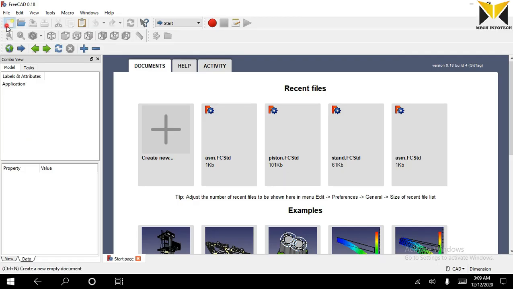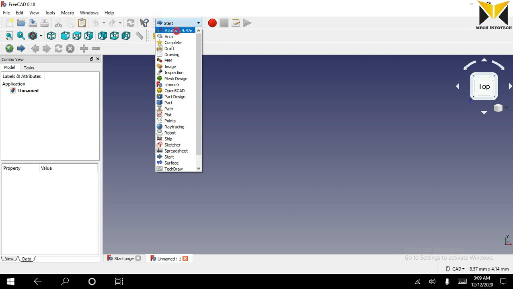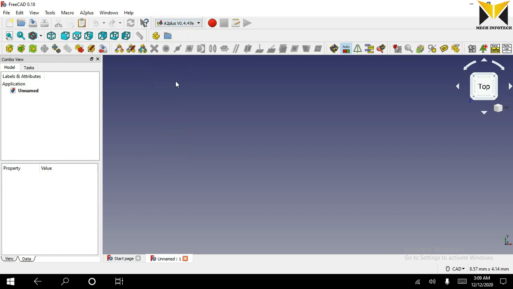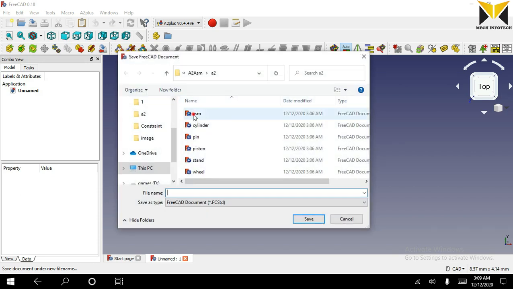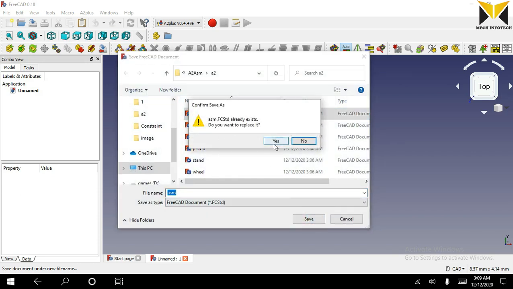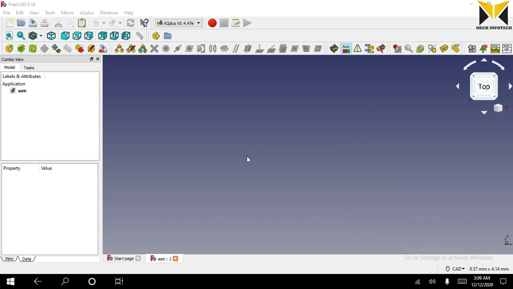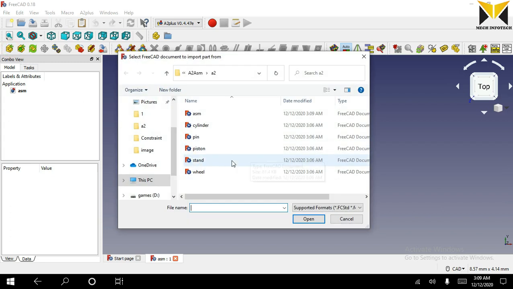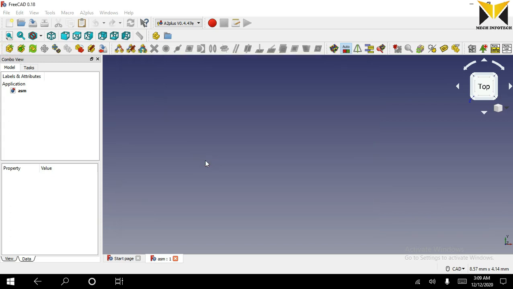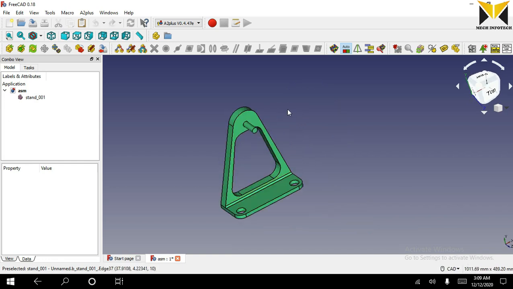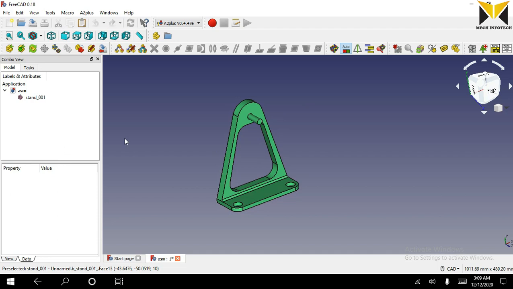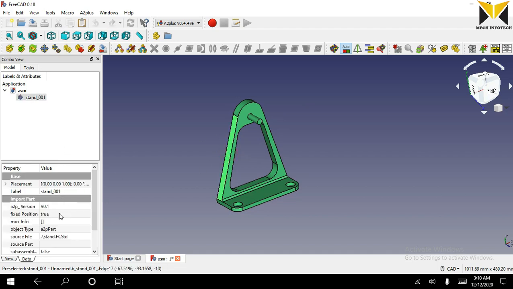First we need to select new file and A2plus. Save this file. Now I am going to open the first part. This part must be fixed.